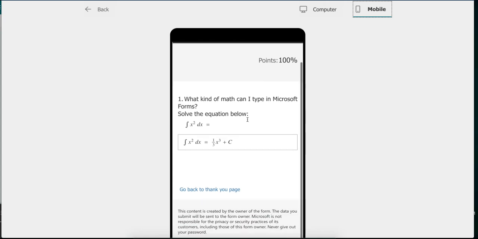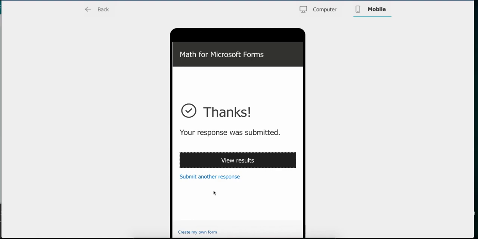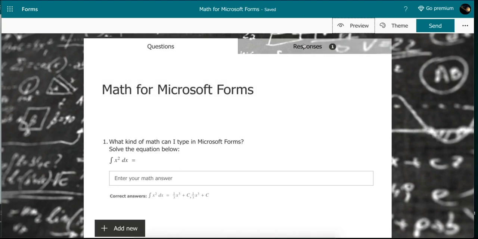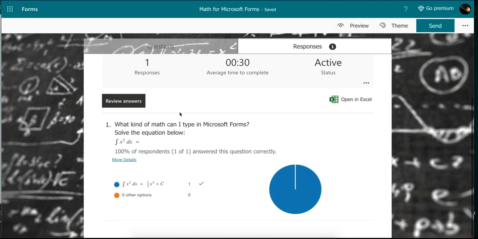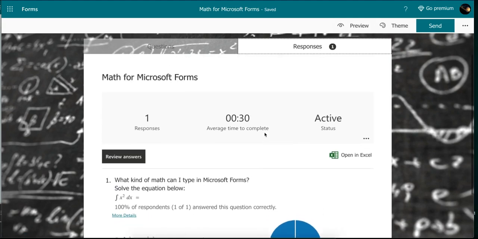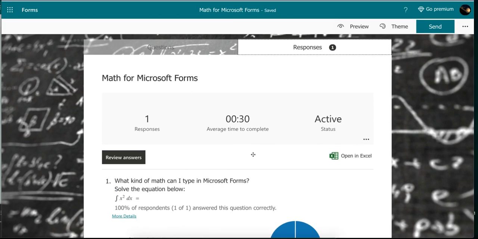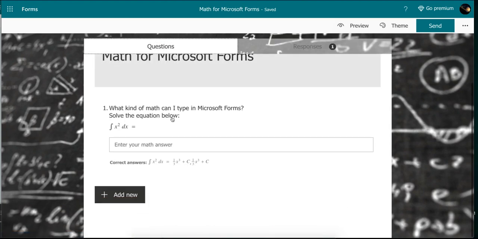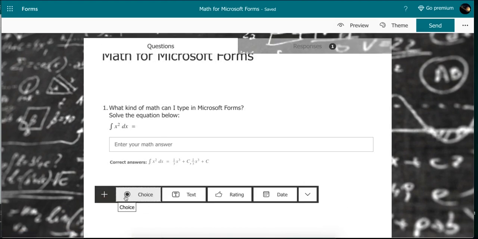You can see that Microsoft Forms has a nice layout for mobile use also. And I'm going to go back to my editor here. In my editor, where you would create your quiz, you also have your response tab. You can come down here and see the details of what your students have entered in the assessment. And then you can export everything into an Excel spreadsheet if that's easier to view student responses. Just to go back, I'll add another question.